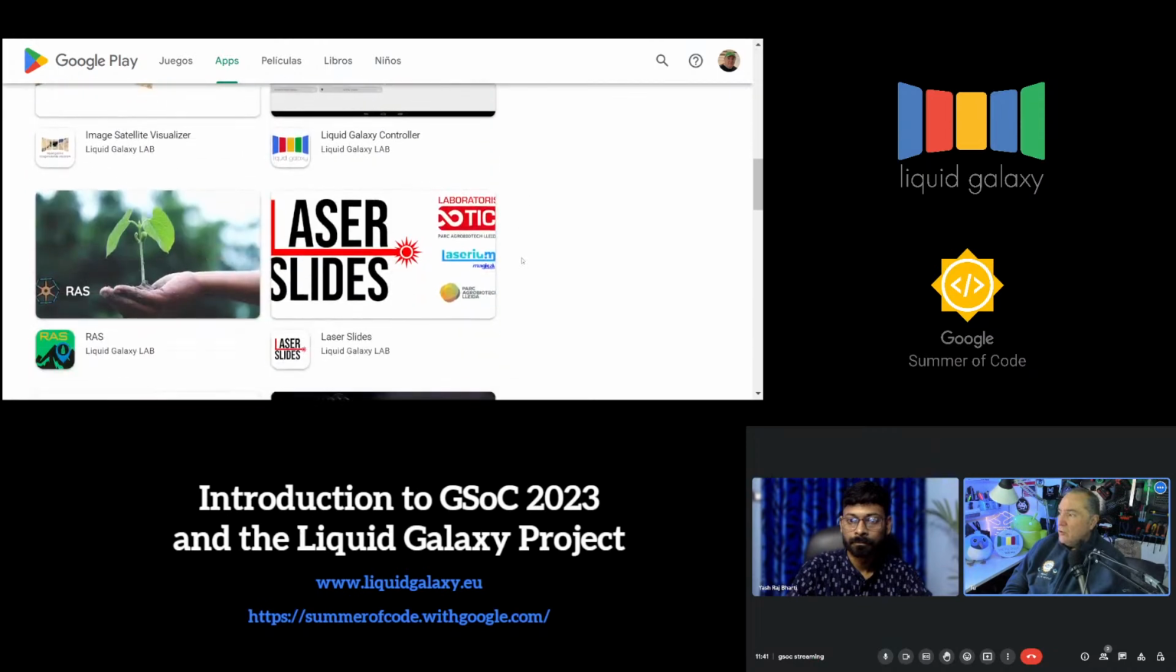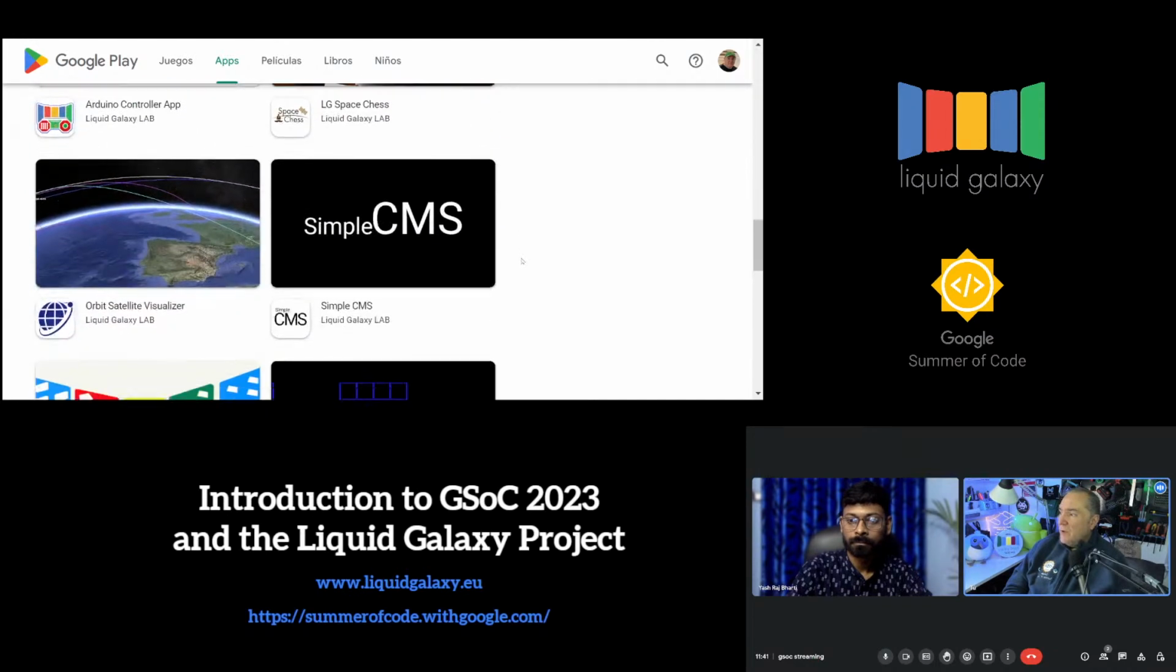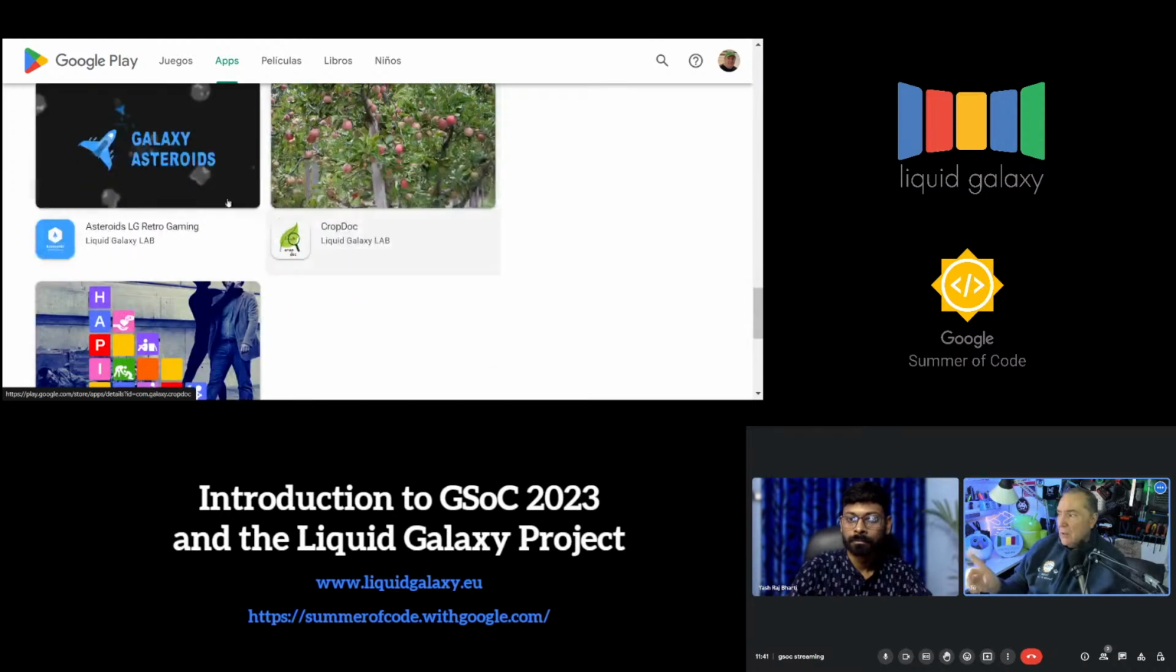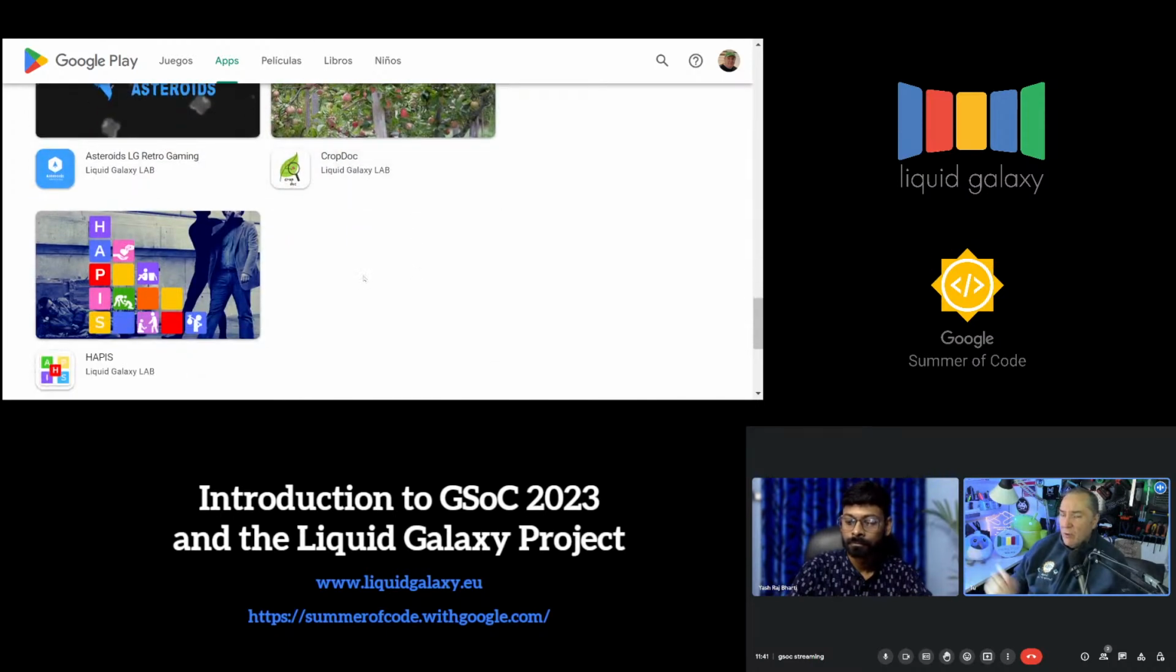You can see the controllers of the different projects, for example, Liquid Galaxy Retro Gaming. This is a Node.js application, Chromium based, and this application is only the controller application. You need to run other code on the Liquid Galaxy machines, Galaxy Asteroids, and there are some other ones. So the answer is yes. The controller application will be published in the Play Store.